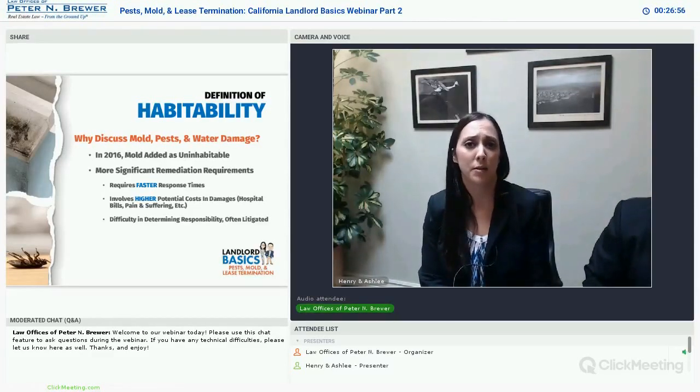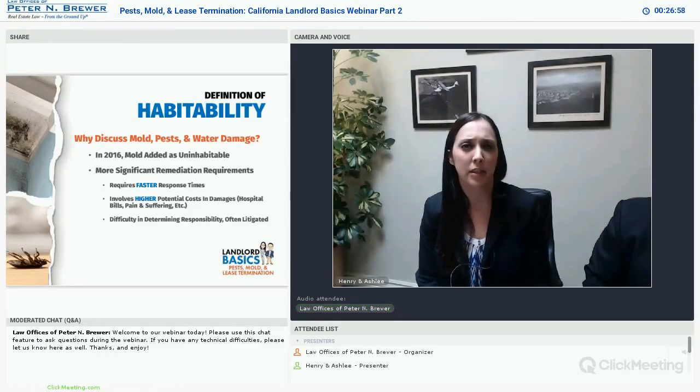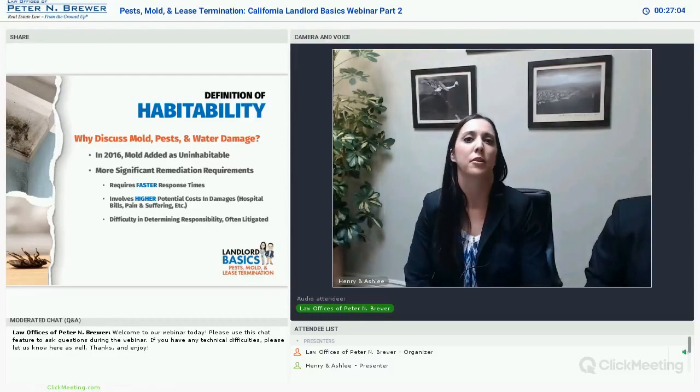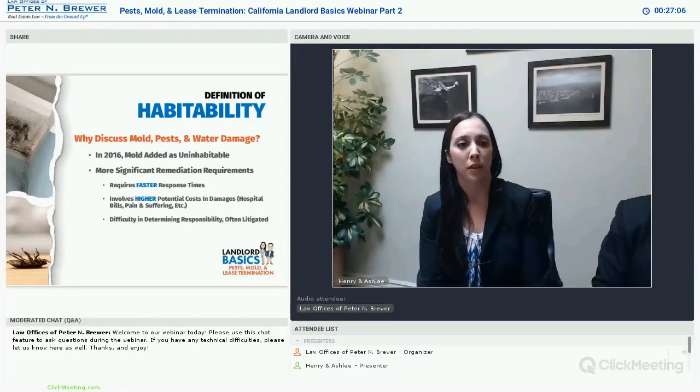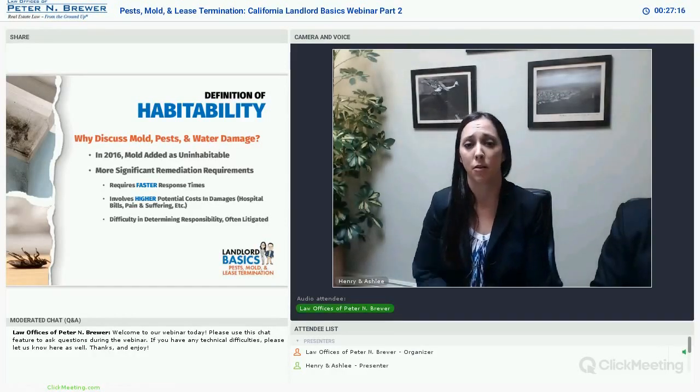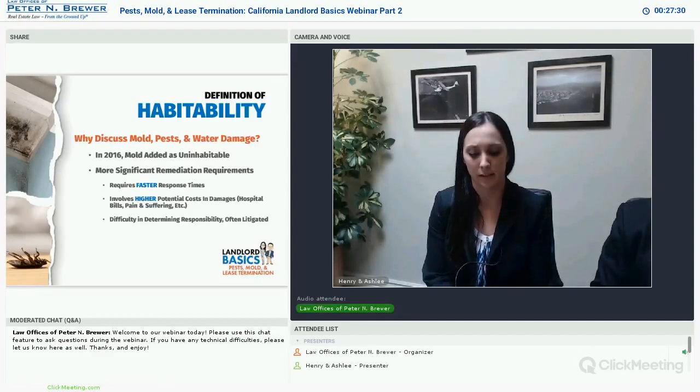Also, there are faster response times required. Typically, the law requires 30 days. That's a reasonable amount of time to fix a defect that makes a unit uninhabitable, but with mold, pests, and water damage, it's typically less. For example, with a flood, you've got to fix that within 24 or 48 hours. So it really depends on what the defect is and what the reasonable standard is.